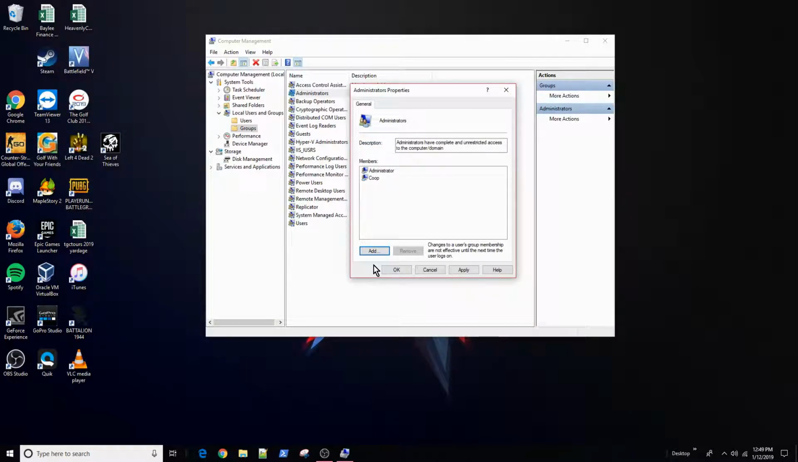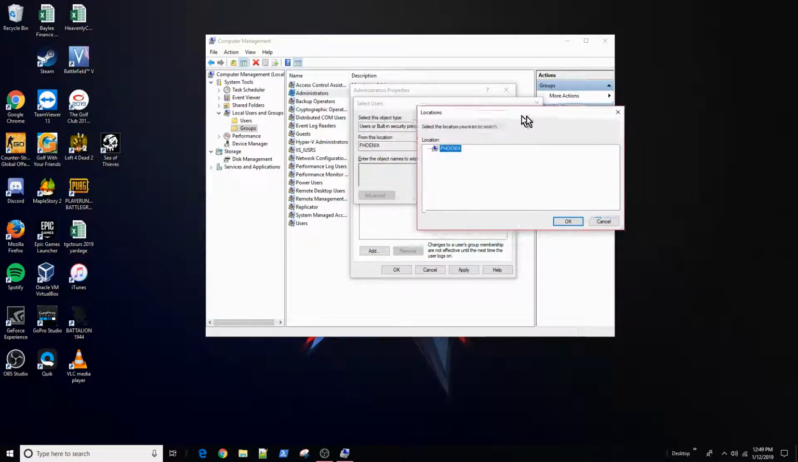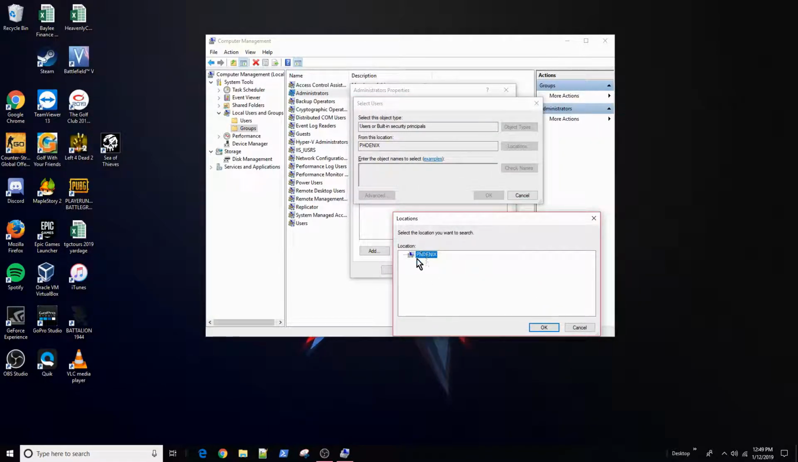Now, say you want to add a local user administrator rights, but you're on the domain. So here you're going to click Locations. And under the Locations, you would see your local computer name. This is my computer name. Or you would see the domain.